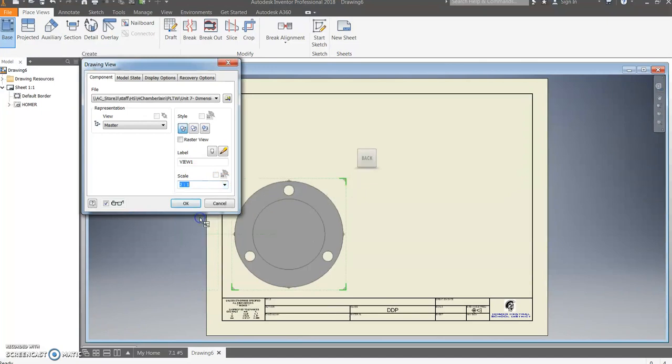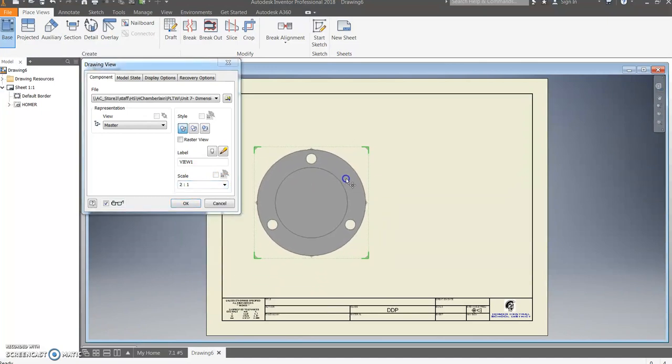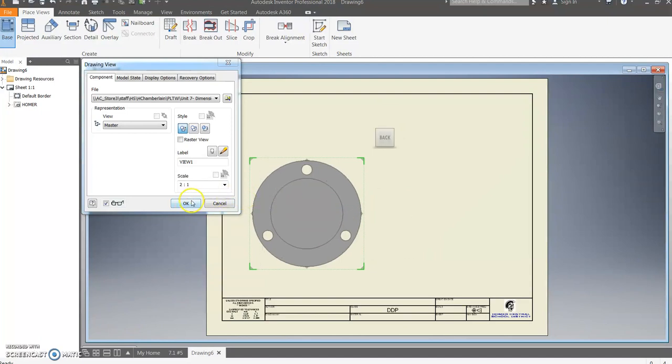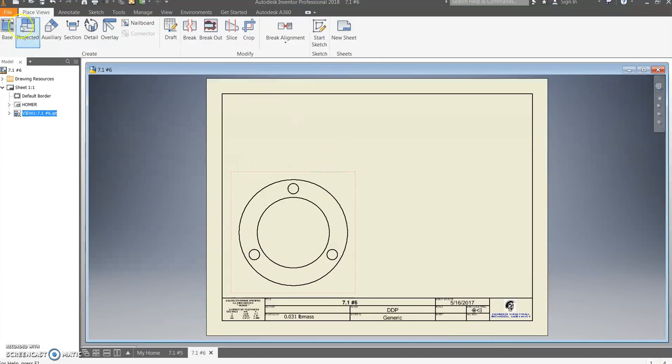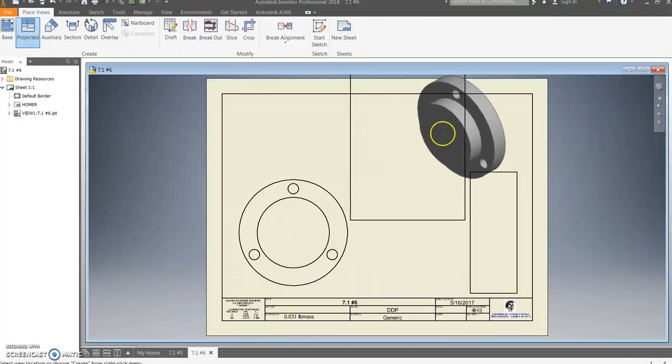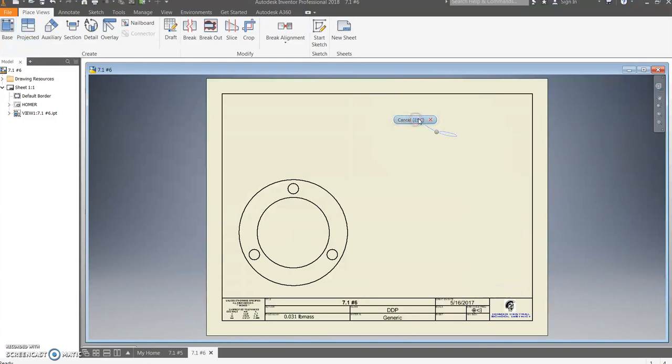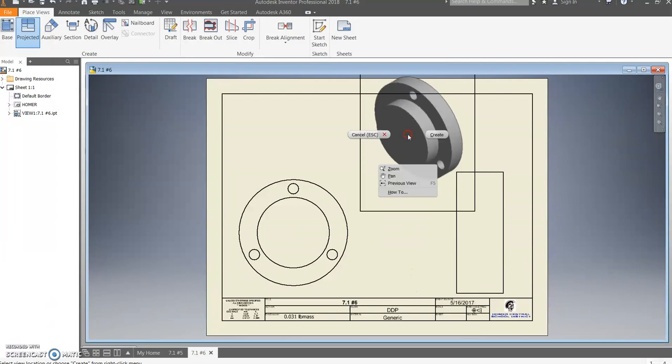I'm actually going to put this one as my front view for right now. And I'm going to bump this scale up a little bit since I'm only going to need 2 views anyways. Okay. And I'm going to project those other views. Projected. I click create.